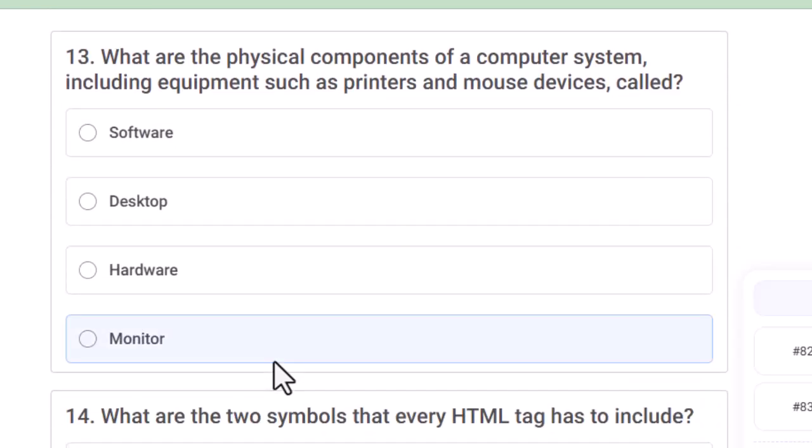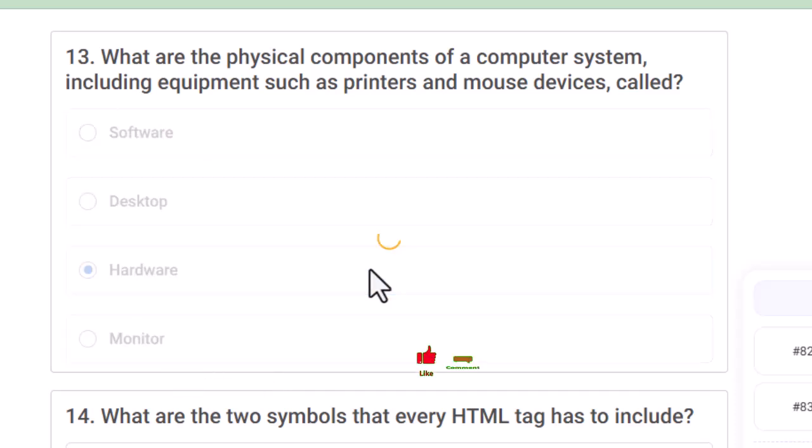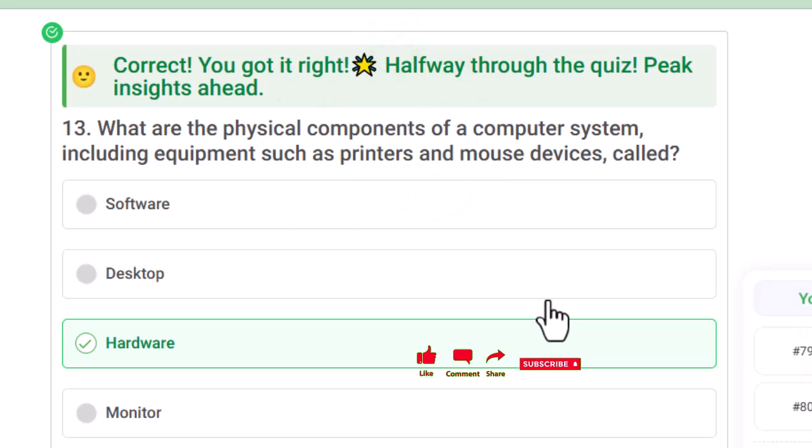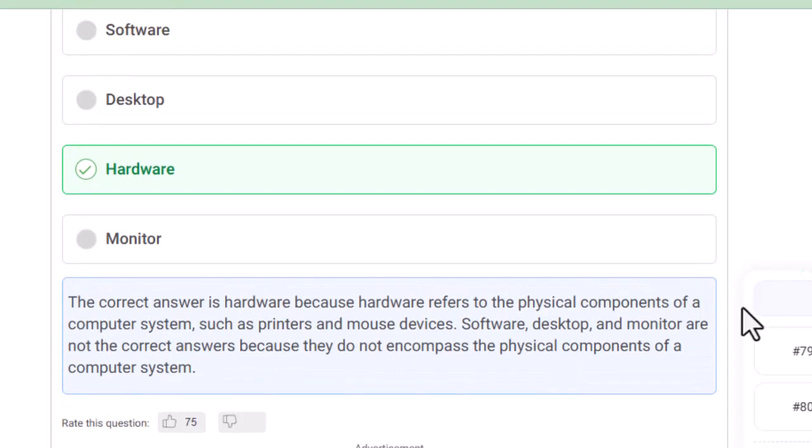Question 13. What are the physical components of a computer system, including equipment such as printers and mouse devices, called? Software, desktop, hardware, Windows desktop? Correct answer. The correct answer is hardware, because hardware refers to the physical components of a computer system, such as printers and mouse devices. Software, desktop, and monitor are not the correct answers because they do not encompass the physical components of a computer system.